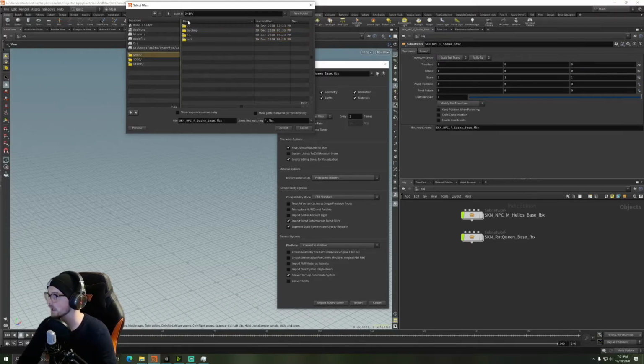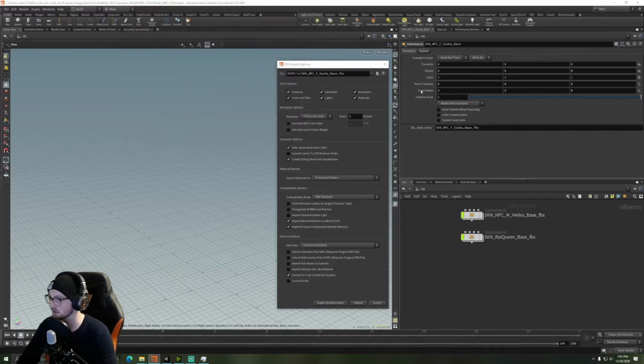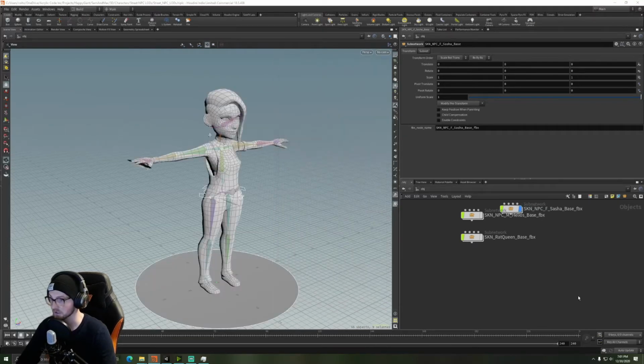I like to structure my folders so that I have an in and an out folder. That to me I find really helpful. So I'm going to import the Sasha base, which is the one that we were looking at. Something that's important is to turn the compatibility mode to FBX standard. It just helps in the import of the blend shapes to begin with. And then turning on import blend deformers as blend sops. So we hit import.